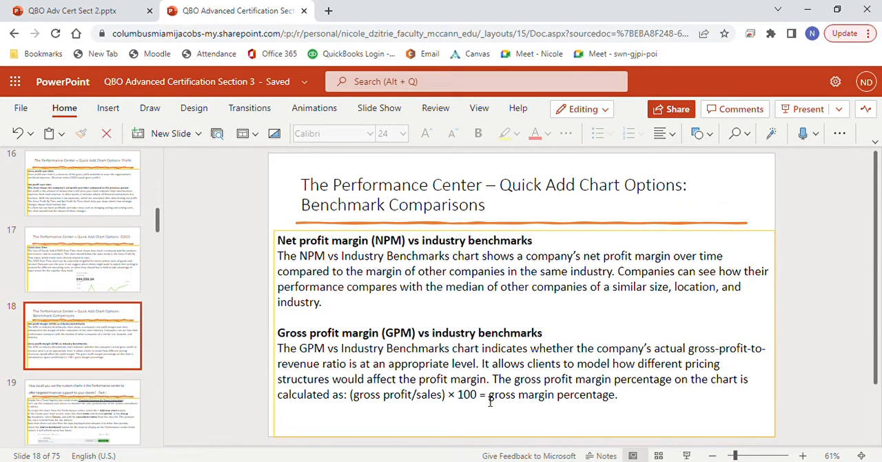And here's the last one. The NPM and the GPM versus the industry benchmarks. Remember a minute ago I was saying the benchmarks are where you look at up to at least 30 common companies in your area that have around the same revenue. So the NPM versus industry benchmark chart shows a company's net profit margin over time compared to the margin of other companies in the same industry. Companies can see how their performance compares to the median of other companies of a similar size, location, and industry.